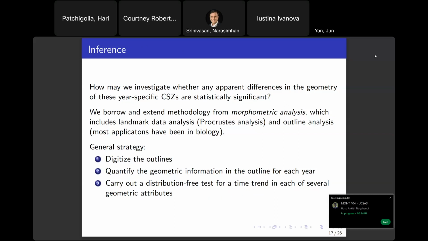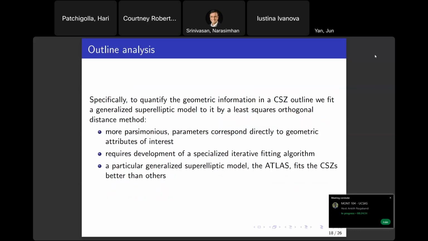So it occurred to me I could borrow some of those ideas to study the outline of the called strike zone. What you have to do is digitize the outline and then somehow quantify the geometric information in the outline. And once you quantify that, I'm going to plot that versus year and then carry out a simple non-parametric test for time trend to see if there's been a significant change in those geometric attributes over time.